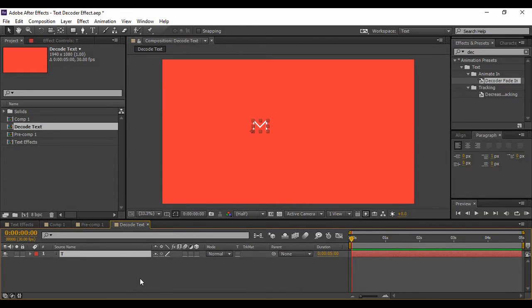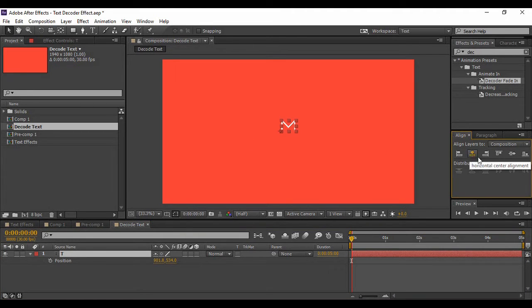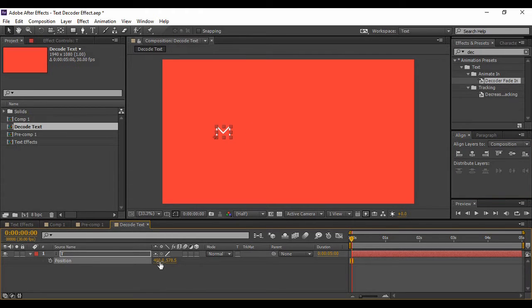Here, what we are going to do is press P to bring up the position. Now, this is the exact position that we want, but make sure to align it to the center first and just manipulate the value of the x coordinate a little bit. I'm keeping the value of x coordinate at 400. And as far as the y coordinate is concerned, I have just aligned it to the center.